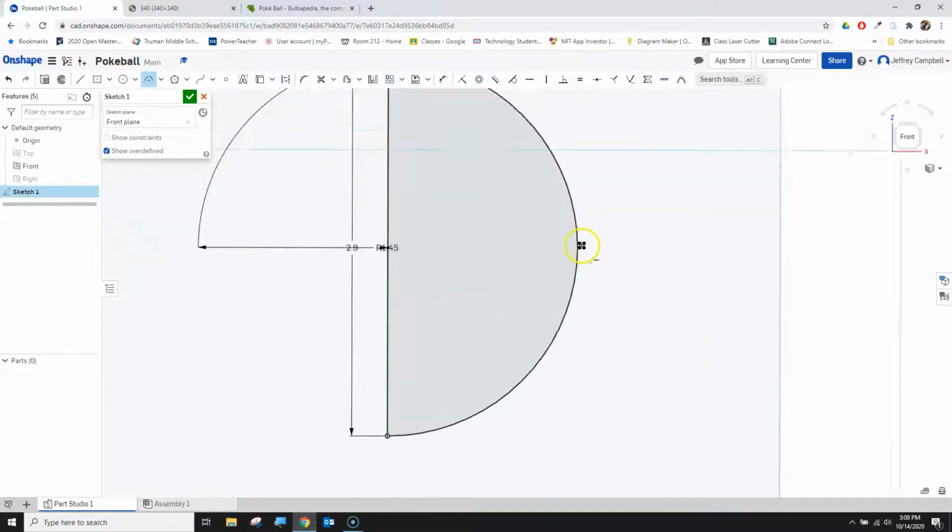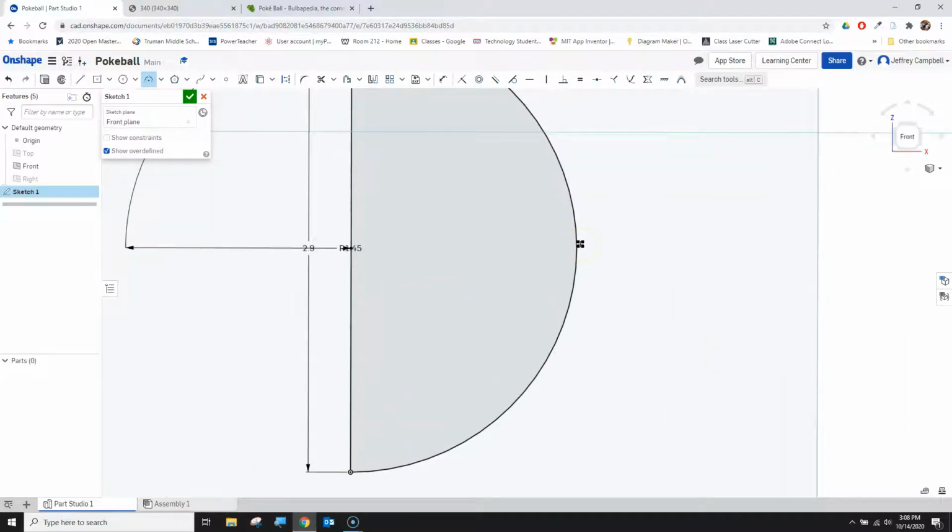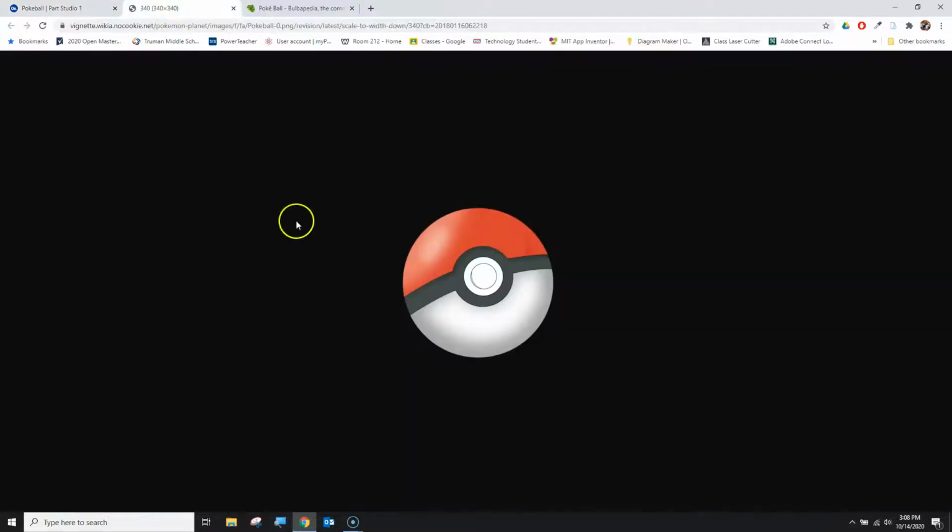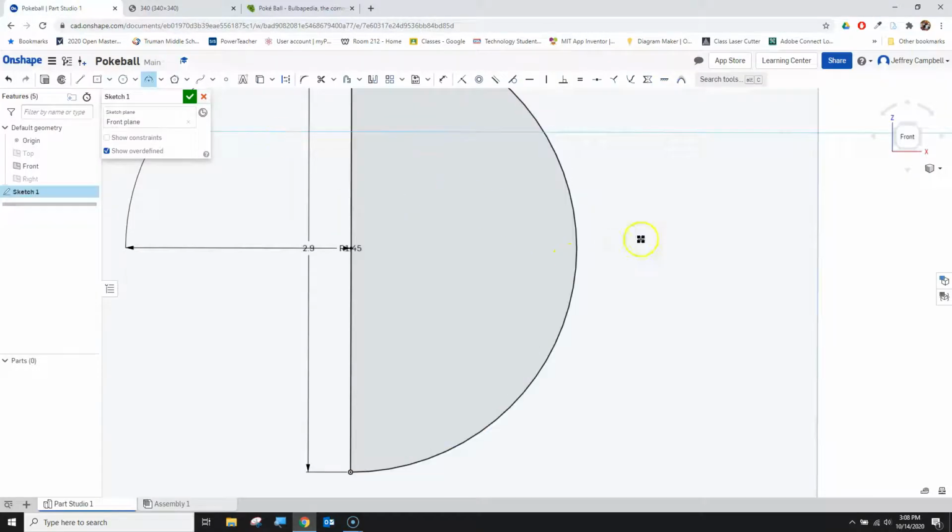Now we're not done because Pokeballs are often shown with a groove around the center of the Pokeball. And while this classic image looks very smooth around the edge, we see there is a shadow indicating that there's an indention here along this black section in the center. So we're going to go ahead and recreate that.